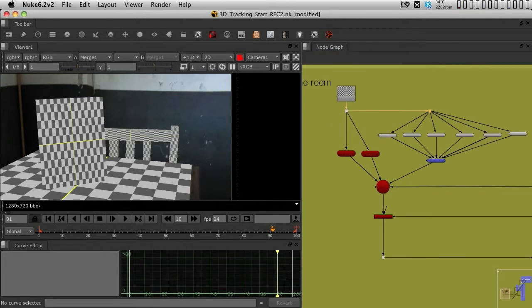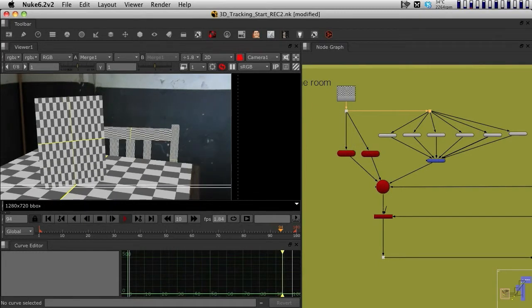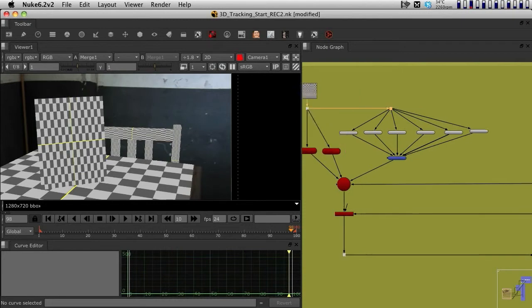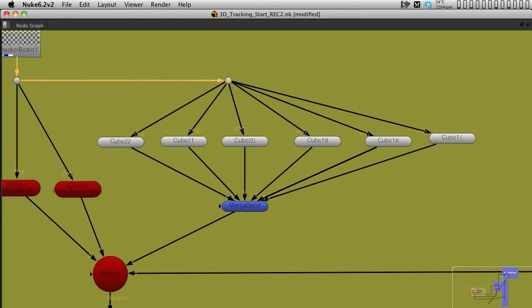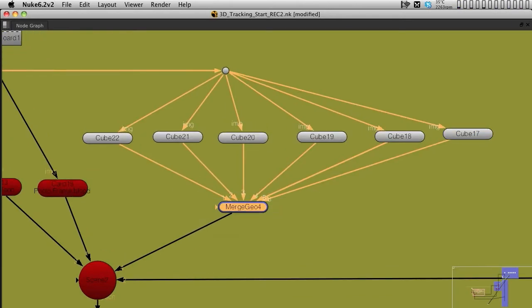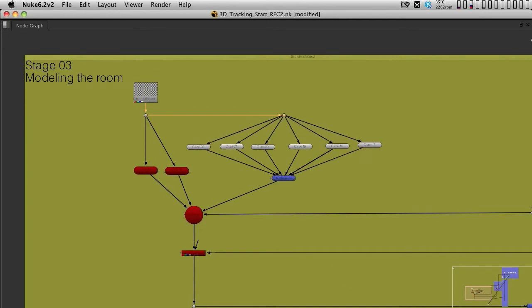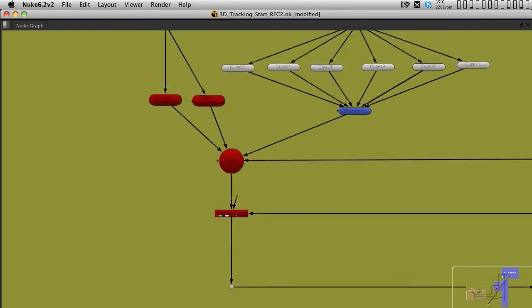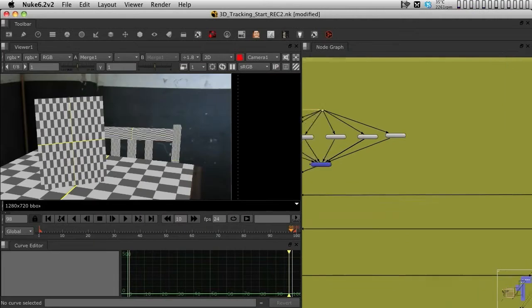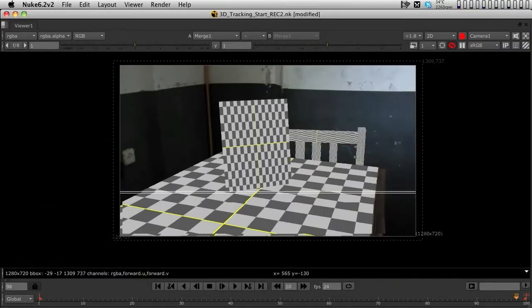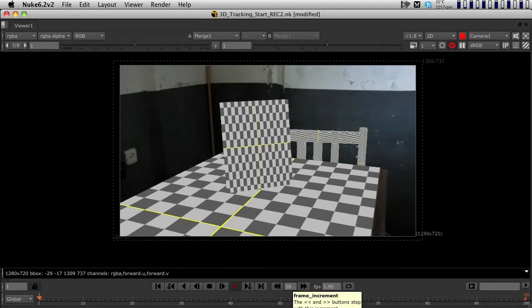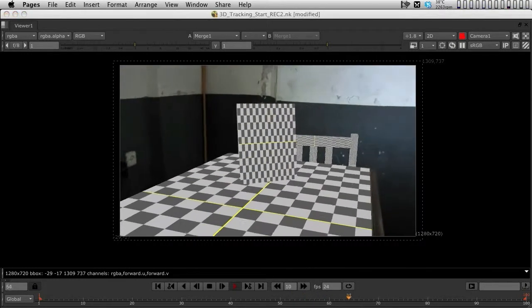Okay, so welcome back. As you can see, I've modeled the entire chair. I used 6 different cubes to model the chair. I did it section by section, and then I used the merge geo to merge them all into one single geometry piece, so I could then link it up into my scene. So this was what I did. You can always go back to the script that comes with this tutorial, so you can see what I've done there. And there you go. Now you can see.